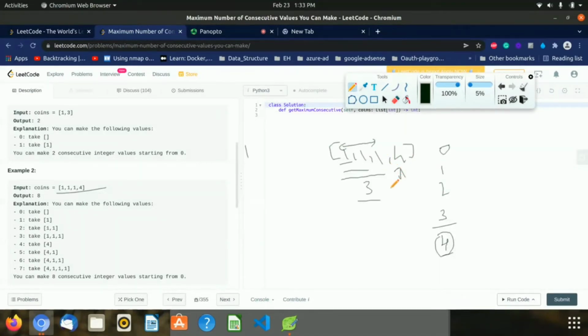Also, if the current sum is 3, and we want to generate the next possible consecutive number, which is equal to the next coin, which is 4, then we can generate all the consecutive numbers. Till how much can we generate? If you add 4 to all these elements, we get more numbers: 4 plus 1 is 5, 2 plus 4 is 6, 3 plus 4 is 7.